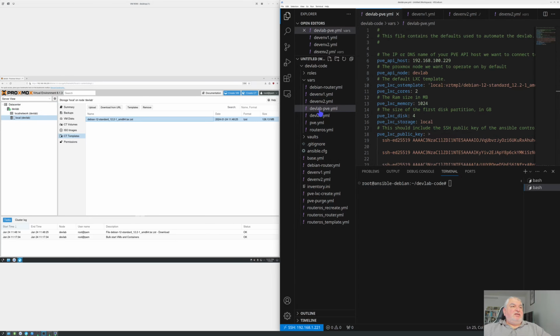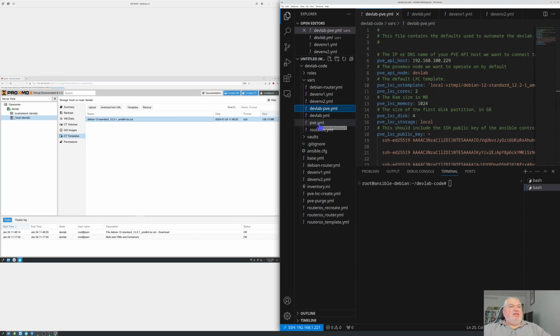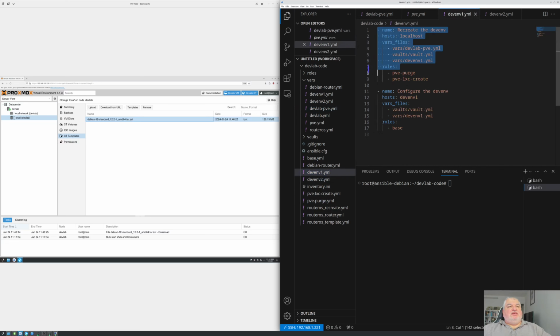I created a new variable file for the new Devlab PVE that we have. There are only two differences between this new file and the old PVE file. The differences are in the IP and in the node name. The IP here is 229 and is on the 100 network, and the node name is Devlab, which is what we have in here. I created also a playbook to install development environment.